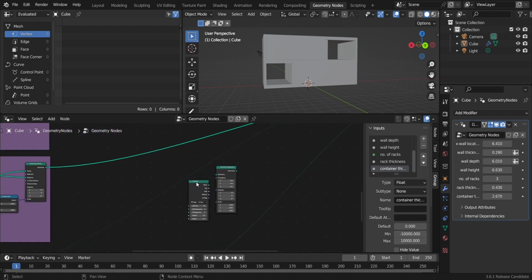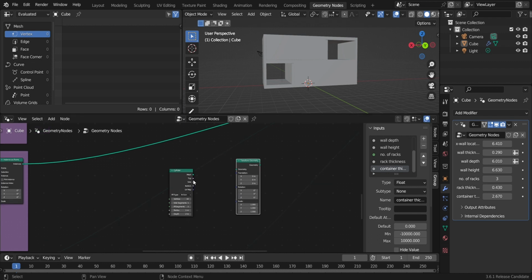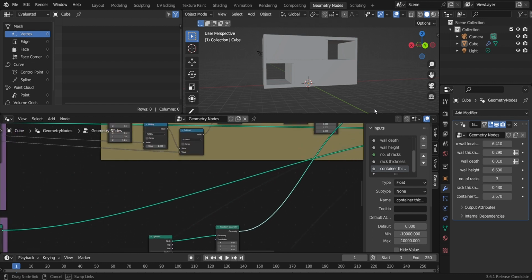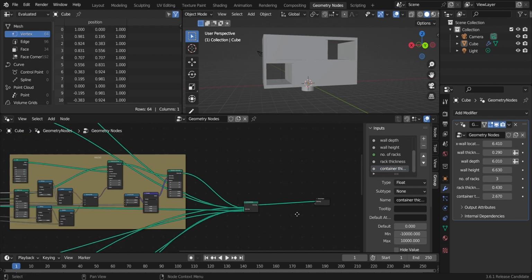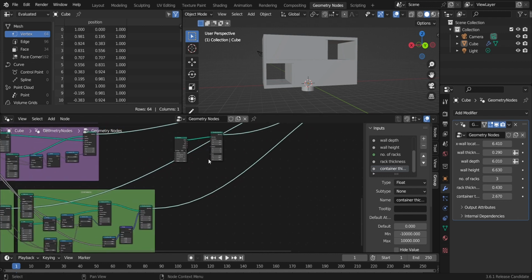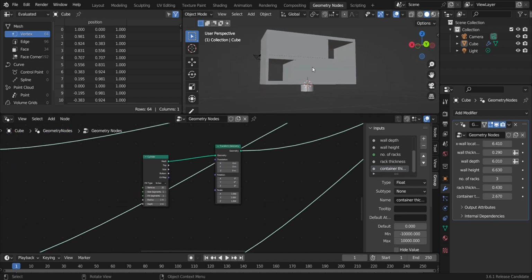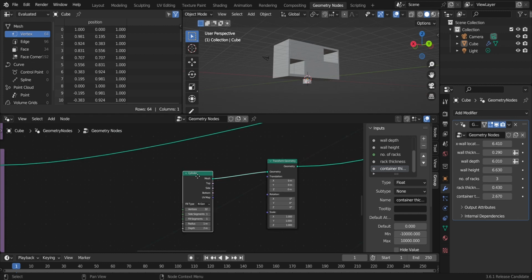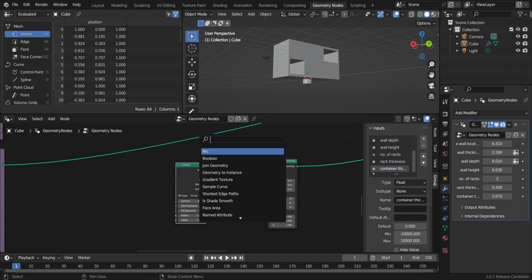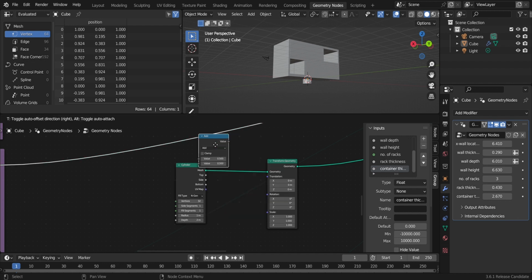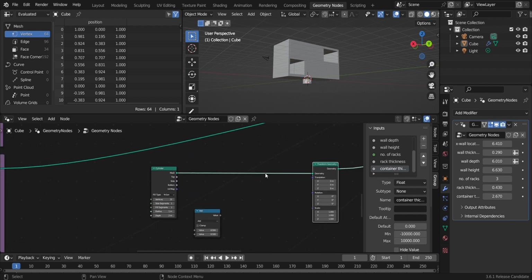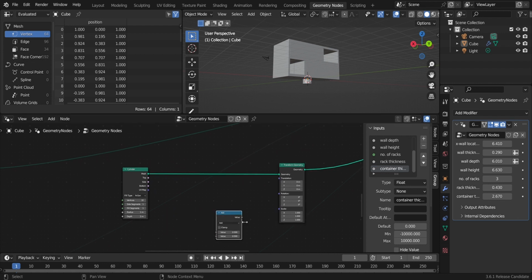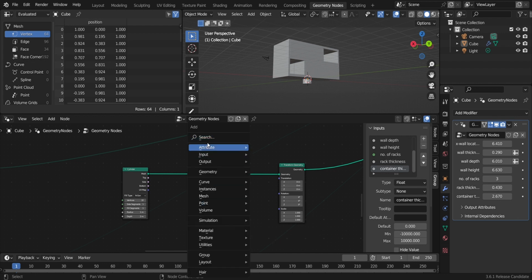So here, transform geometry, then connect a mesh to geometry and then geometry to this. So of course you want the legs to be scaled downwards. With that, we can add the math node divide, and then combine XYZ again.